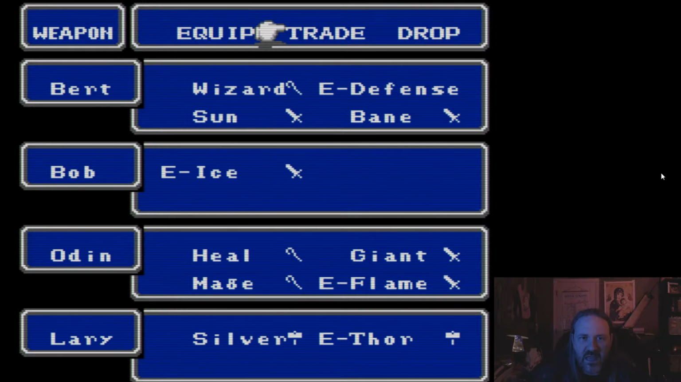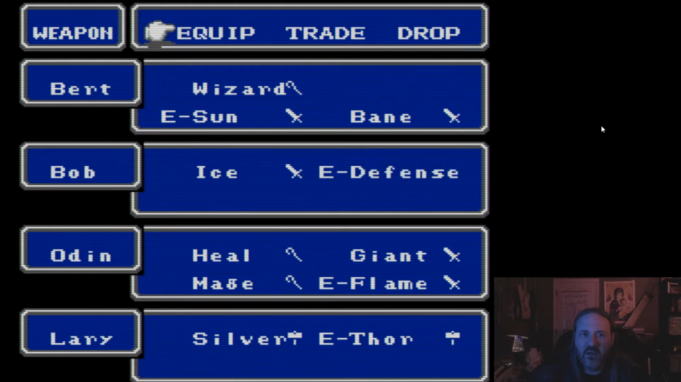Let's see, the Sun Sword is really good. We actually want to equip the Sun Sword. The Ice Sword is the second best. What about the Defense Sword? No, the Defense Sword is better. So we actually want to trade the Defense Sword. Equip that. Trade the Ice Sword for the Flame Sword and equip that. No, equip that. There we go. So now we have it all pretty much set up here.